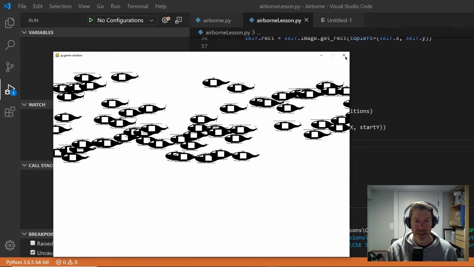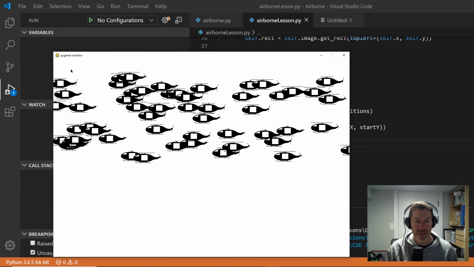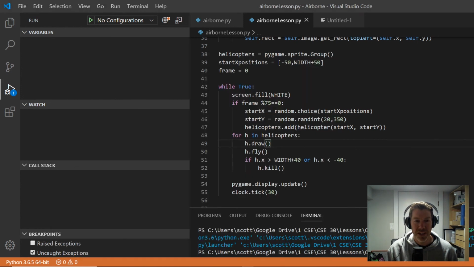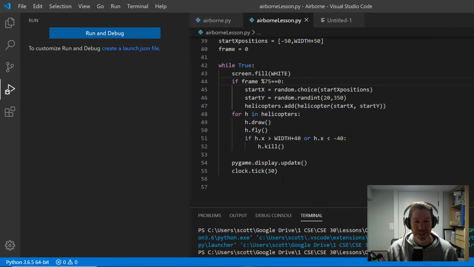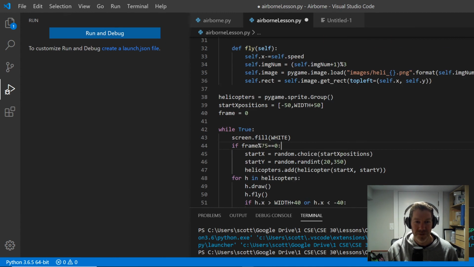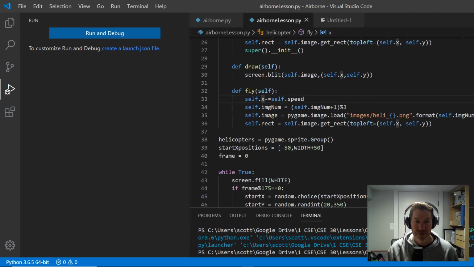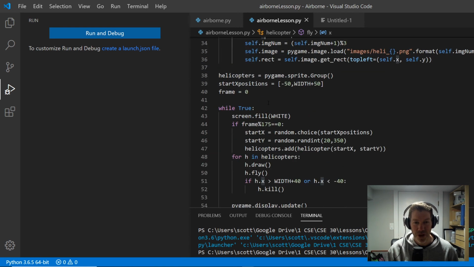Wowzers. And there we go. We've got some funny things going on with these ones over here, and that's because we're increasing it a lot and adding a whole bunch of new helicopters. Maybe let's try increasing that, but also notice that fly is always going from the right to the left. And that's kind of a problem, actually.